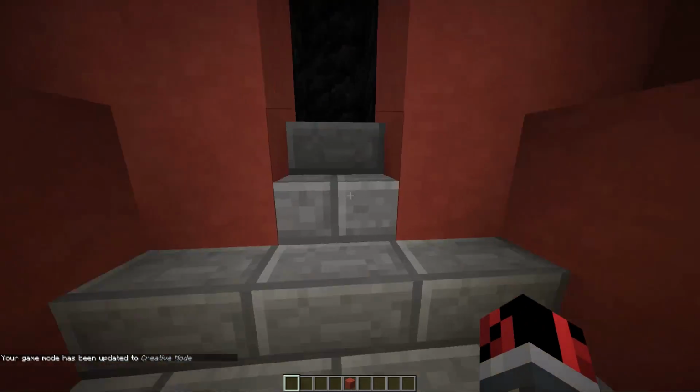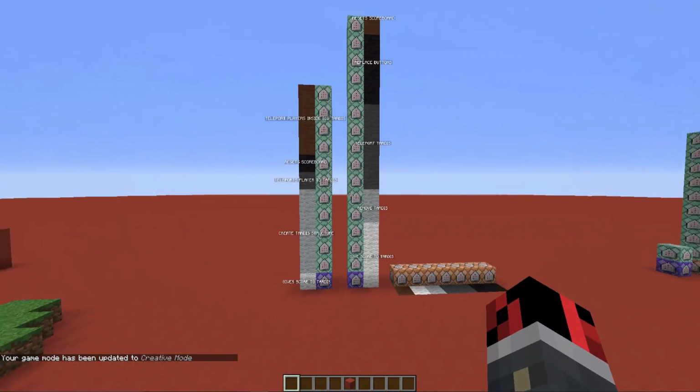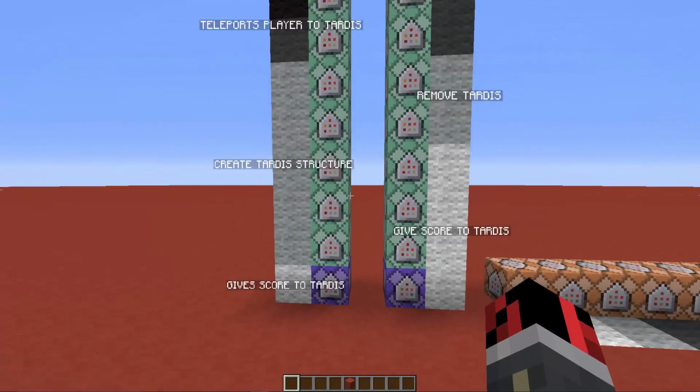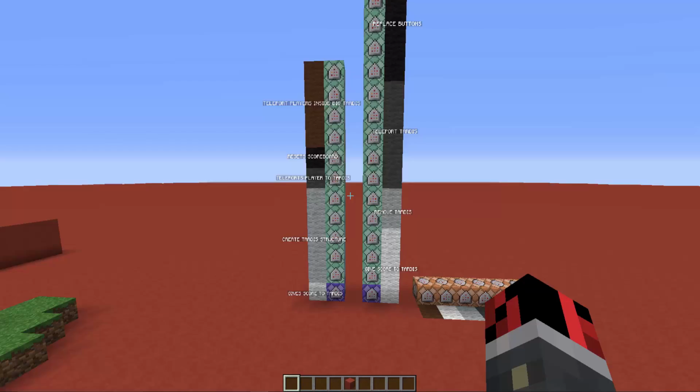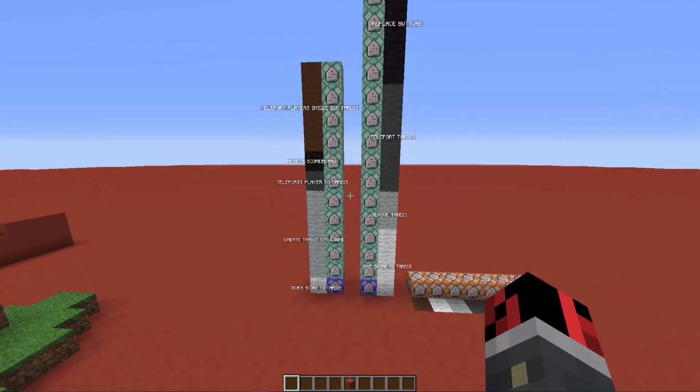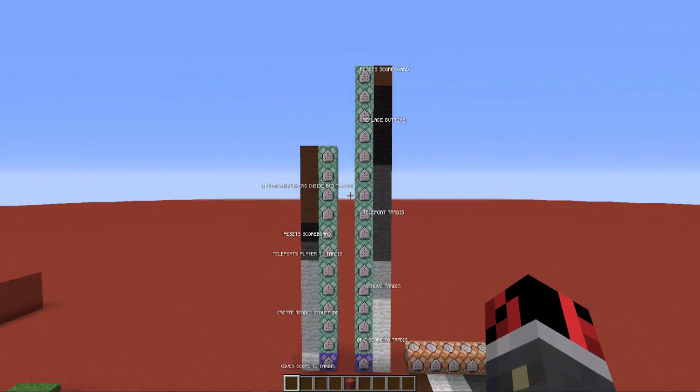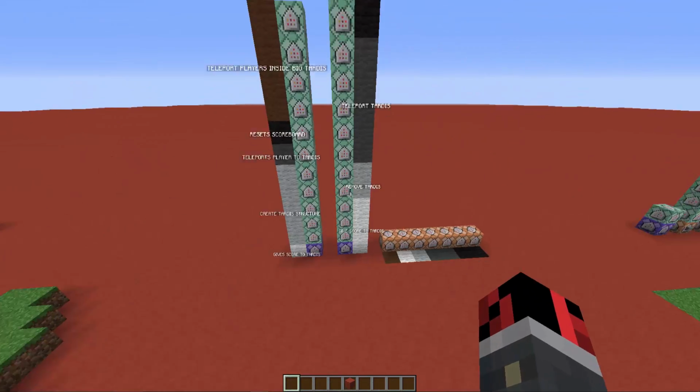Okay, now let me go back to the surface and show you how to reproduce this system, this mechanism in your own world. You will need a bit of command blocks. All of these commands can be found in the video description. There's a link, click it and you'll be forwarded to my webpage. All of these commands are in the webpage.